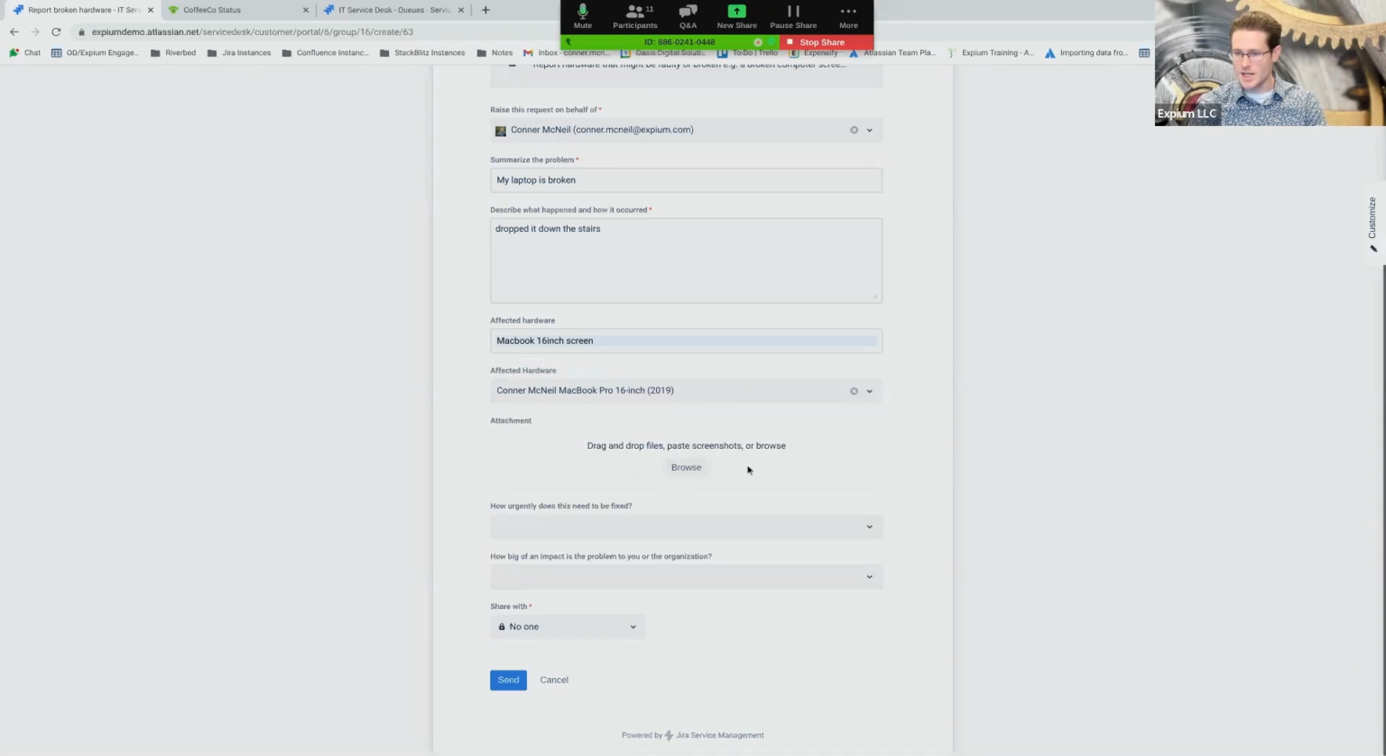Below that, we can add some attachments, maybe some pictures showing what happens, showing the broken device. And then we've got some urgency items. So maybe I might be on the sales side, and I've got some sales calls coming up that are really critical. And so this might be really critical for me to get a replacement laptop. Maybe I'm kind of a high profile employee. There's just things that I have to get done that are very time sensitive.